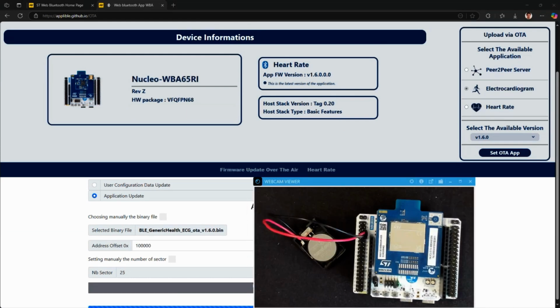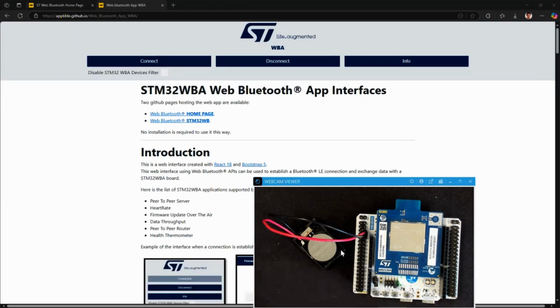My Nucleo board is still here, still connected with my 3.3 volt battery. It was needed to change my board a little bit. So I added a bridge, and I also changed the switch. But you can find all this information in the documentation of the board.